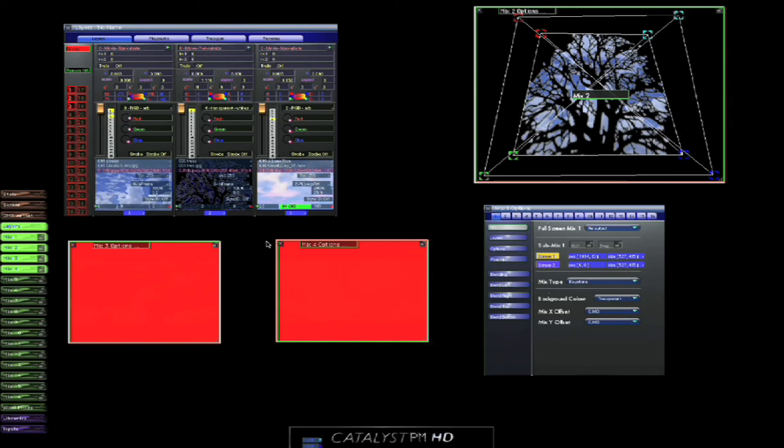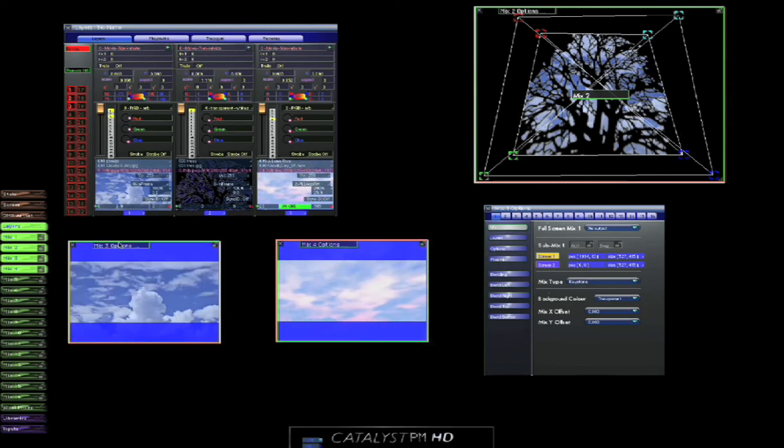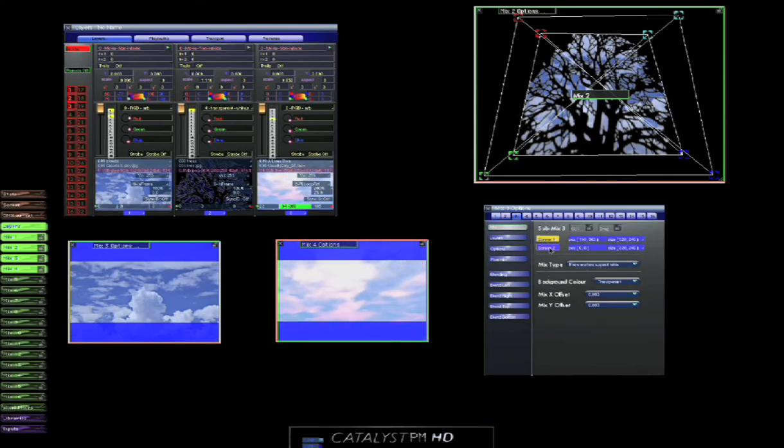Now at the moment mix 3 and mix 4 aren't going out of a physical output, so what I'm going to do is send 3 and 4, as well as being on this screen, out of screen 2 as well. So they will now be coming out of screen 2.